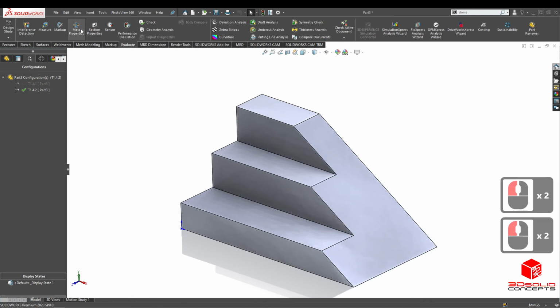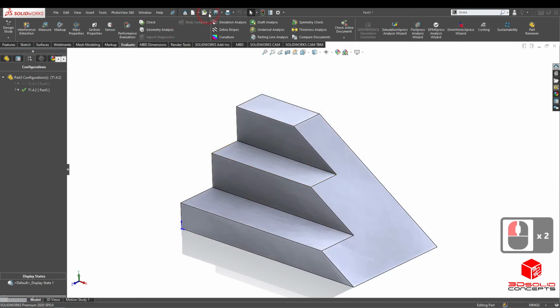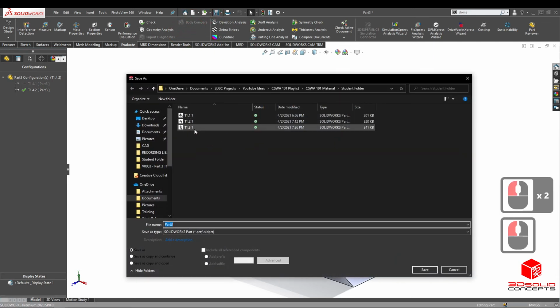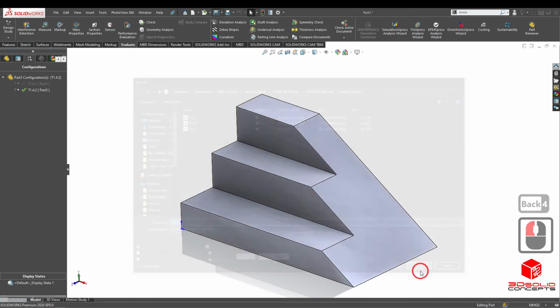Go to our second configurations. Mass properties. And that looks good. Okay. Let's save our part before we end this video. 4. Press OK. Okay, great.